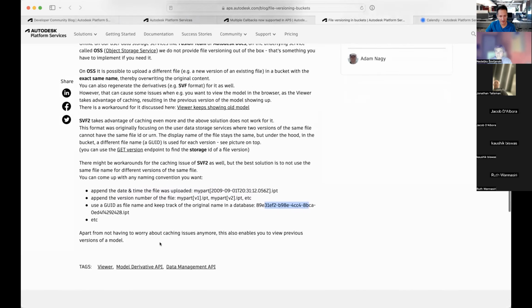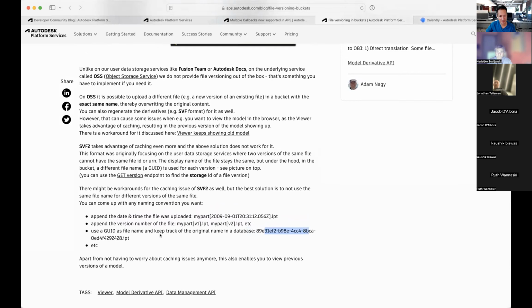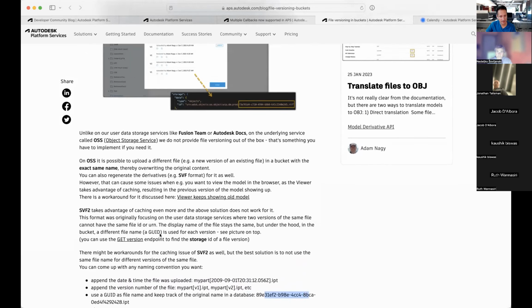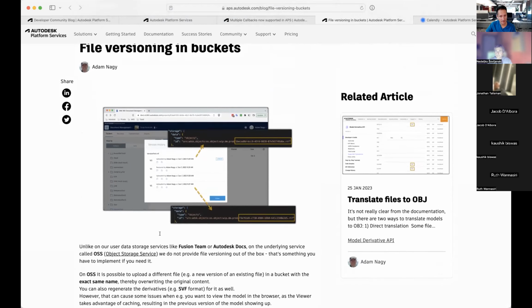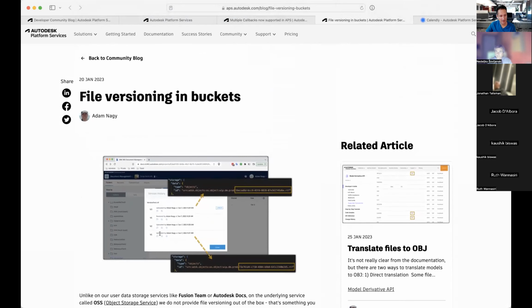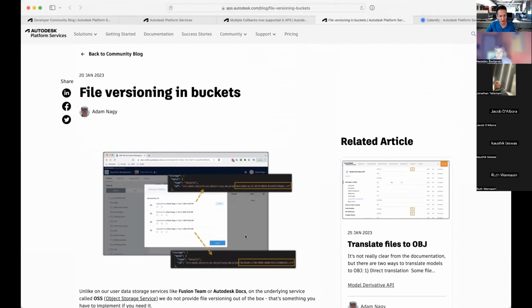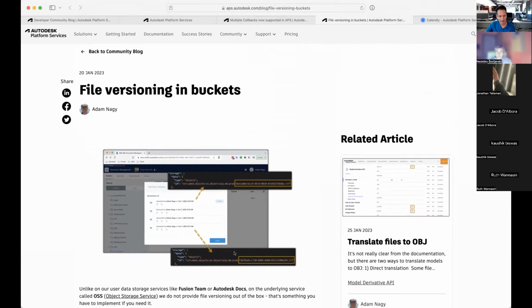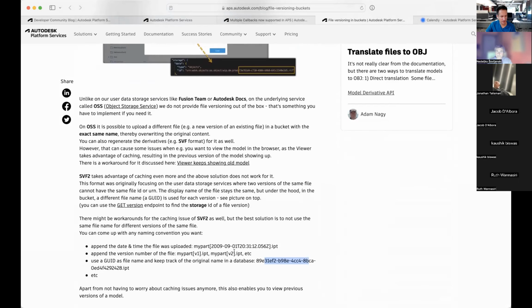I'm not sure if you experienced this issue before. So that is coming more often now. I think people are starting to use more SVF2 and uploading files with the same name, especially if you have a configurator and this kind of application. It usually outputs the same name, and eventually you get the same file over and over. That could cause some issues.